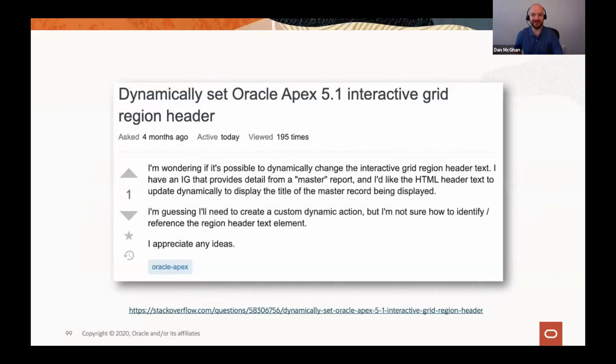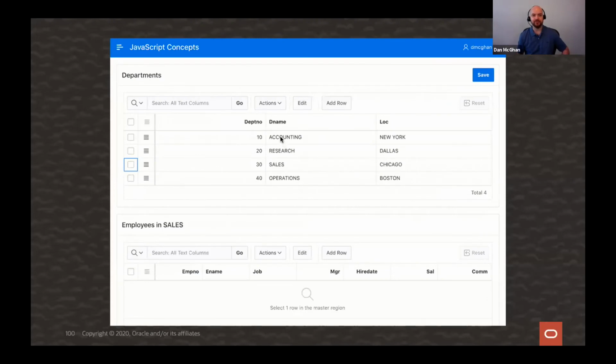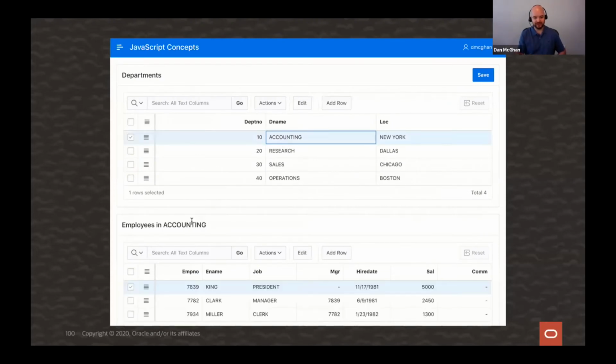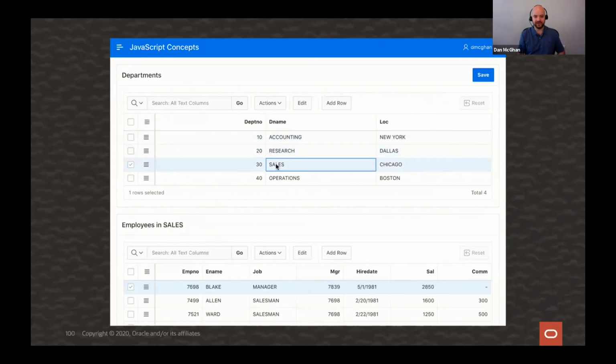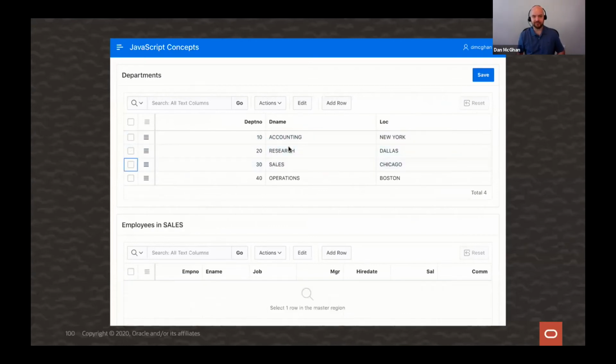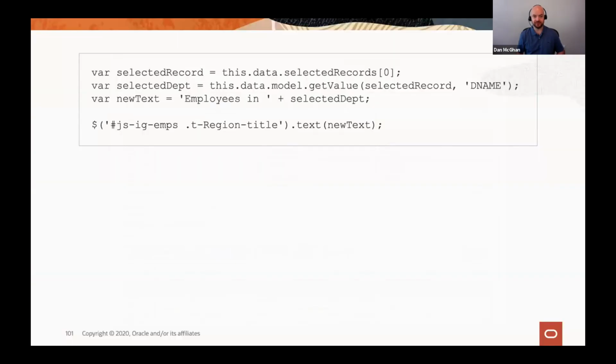Moving on. All right, so how can we dynamically set the header of, when you have let's say a master detail interactive grid combo, how can we dynamically set the child region such that it has some context from what's been selected in the header? Here's an example of how that would work. So if I select a department, you see the name of the department down there. If I switch to research, you see that reflected there. This isn't offered out of the box, but it's very easy to do with a little bit of JavaScript.